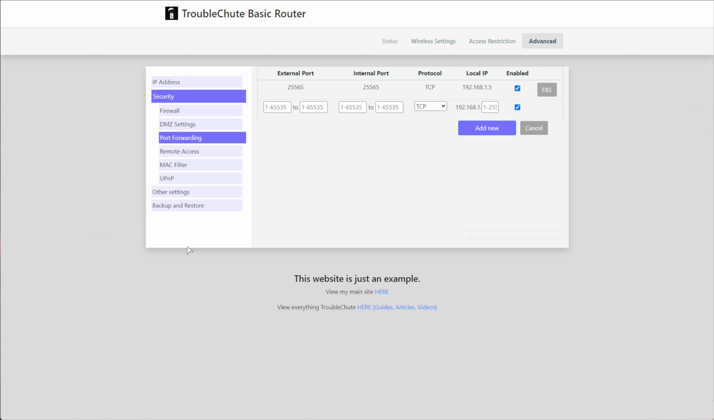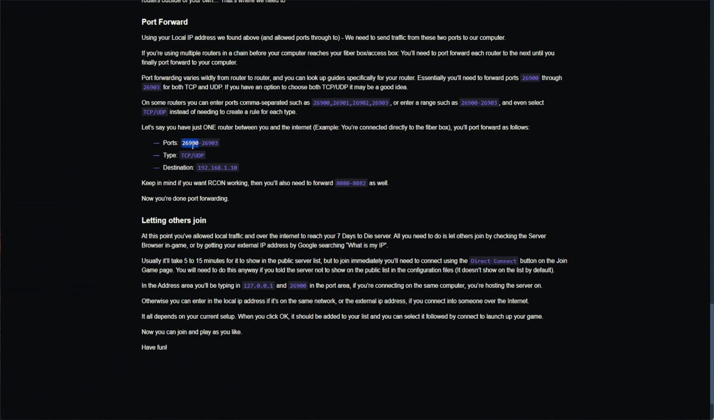I've prepared a simple sample router to show you essentially what you need to do. You'll log into your router's control panel or settings page and head across to something like port forwarding, application forwarding, etc. Then you'll be able to enter external and internal ports in some way or another. Sometimes it'll be ranges or just one block, or just an option to enter numbers. You'll see something like this. We need to port forward 26900 through 26903 in order for our game server to work.